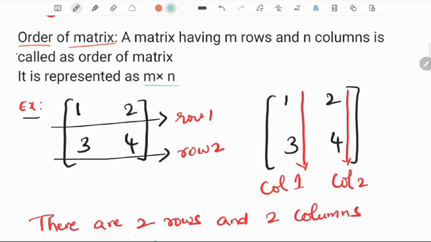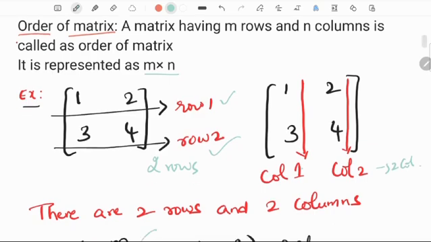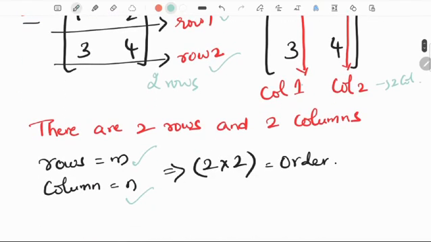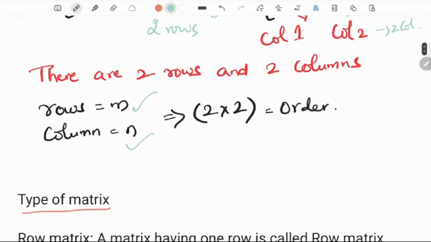In this we have row 1, the first row, and this is the second row. So in total we have 2 rows. In the same way, this is column 1 and this is column 2. So we have 2 columns. There are 2 rows and 2 columns. Rows are represented as m, columns are represented as n. So the order is m cross n. We have 2 rows and 2 columns here.